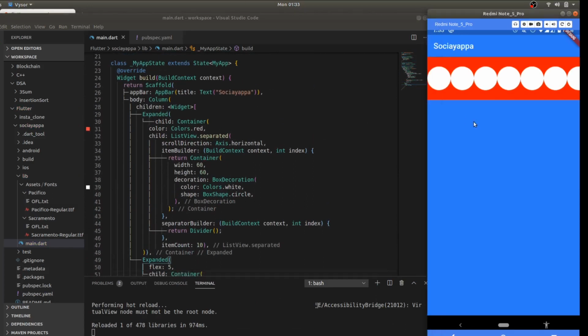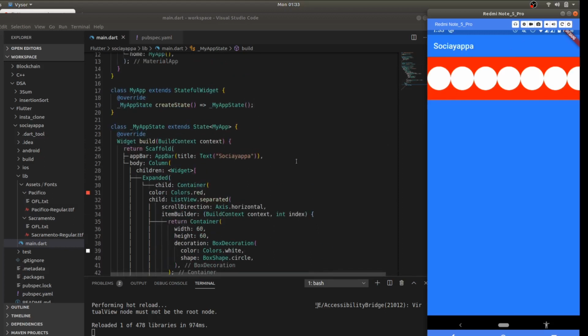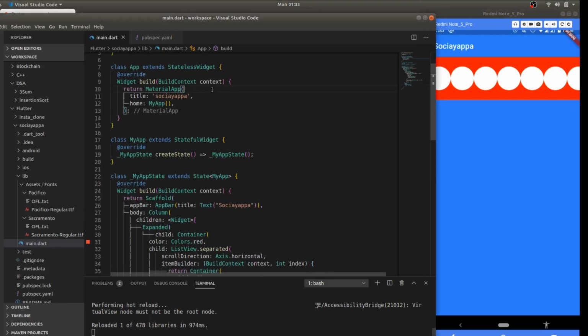Yeah, we have got exactly what we wanted. And now what we need to do is to separate them with some margin, and also get a text over here at the bottom and make our app look better. So how we can do that? First of all, let's add a theme to the app.